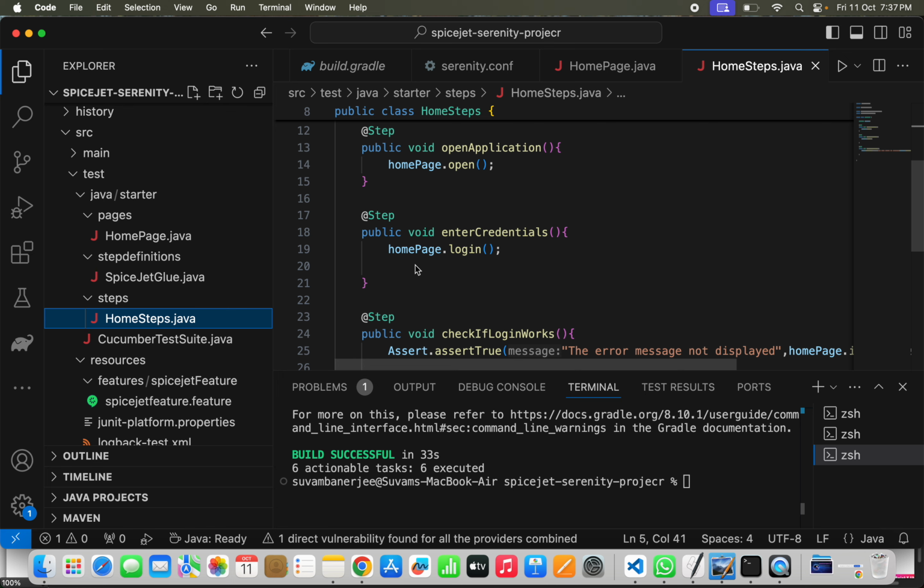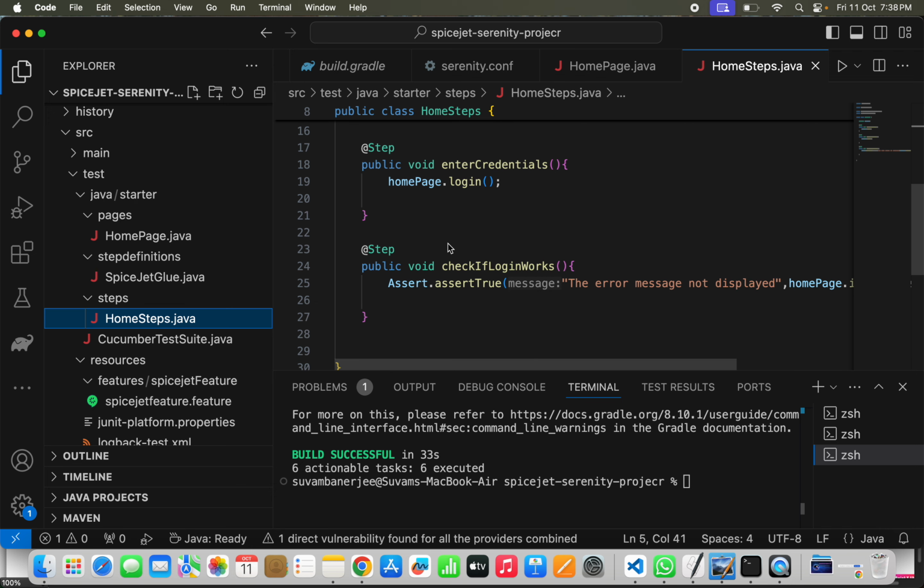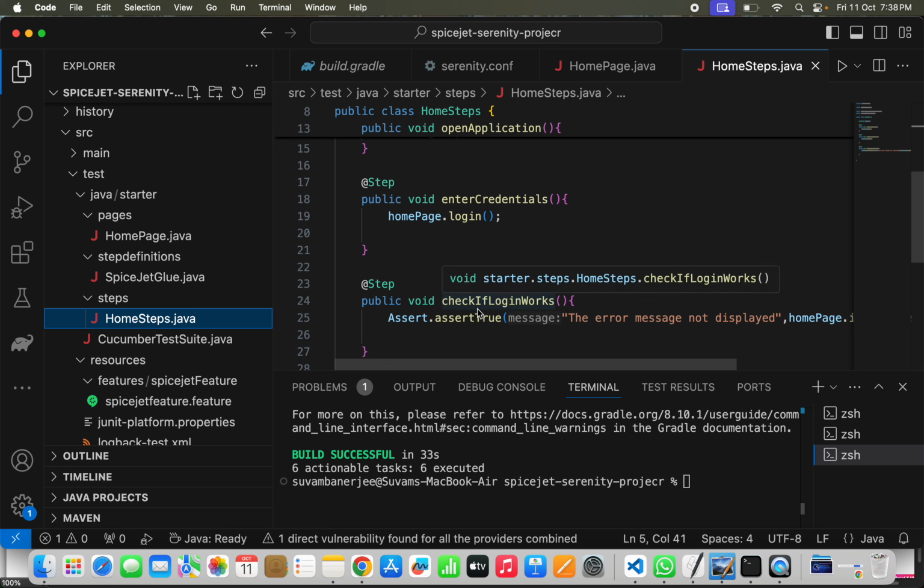The steps we will write here, because the glue file is mapped with our feature file, and the feature file is written at scenario level, not the step level. That is why we are keeping one more class where all the steps will be declared. That is the function of this at the rate step. These are the actual test steps we are providing, and here all the assertions and everything will be performed. These steps will be called sequentially in the glue file.